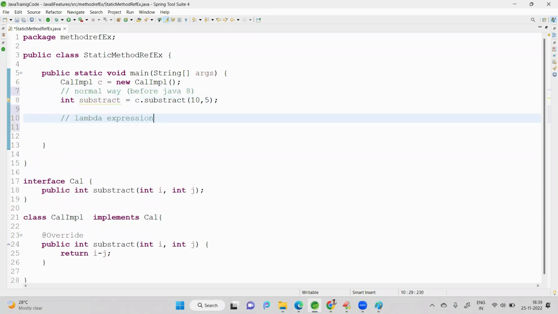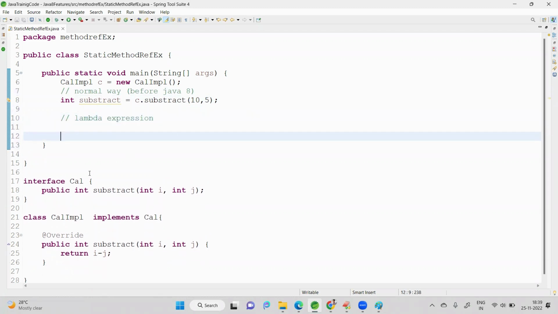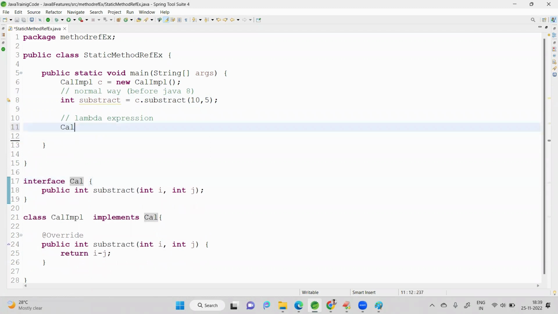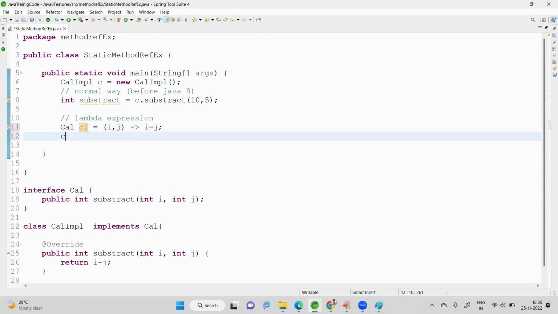Now tell me how to implement with the lambda expression. Take two arguments, i minus j. Okay, let's call c1 dot subtract, provide 20, 10, and it returns some value. That's okay.